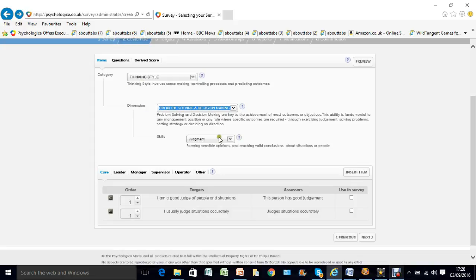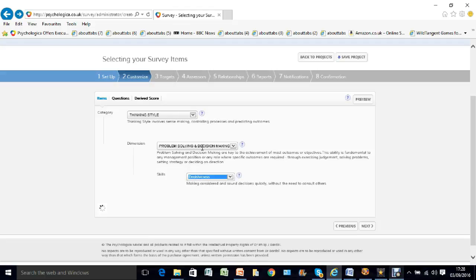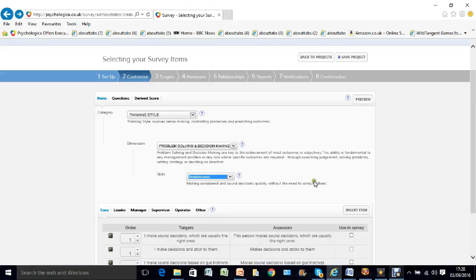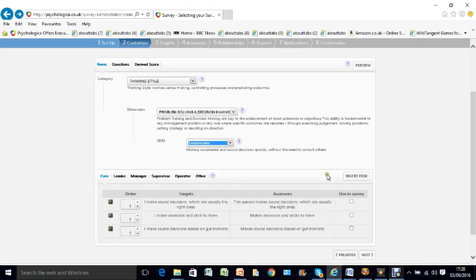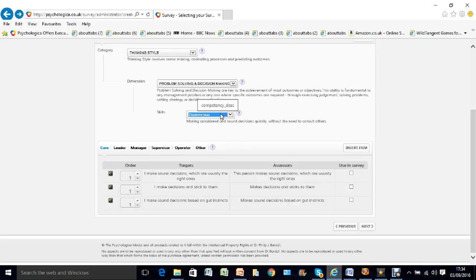Okay, the third level are the skill areas that we saw, and there are a number of them below each dimension, various amounts according to the dimension itself. In this case, let's have a look at decisiveness. And again, we'll see a definition of what we mean by decisiveness in this context. So once we've selected the skill area, we can see at the bottom here the various items within the database that relate to that area.